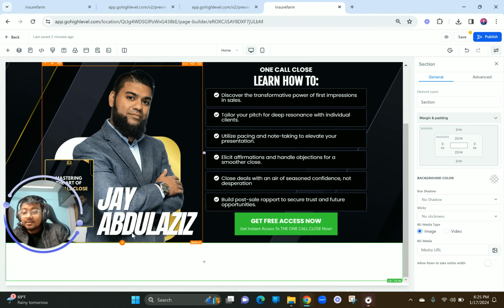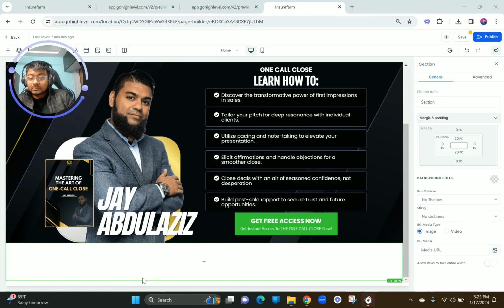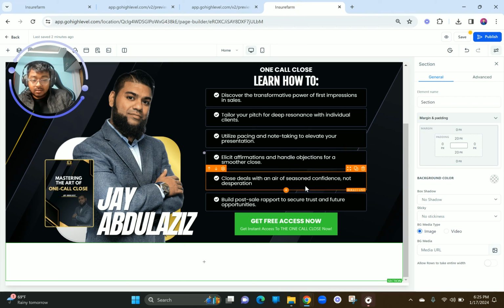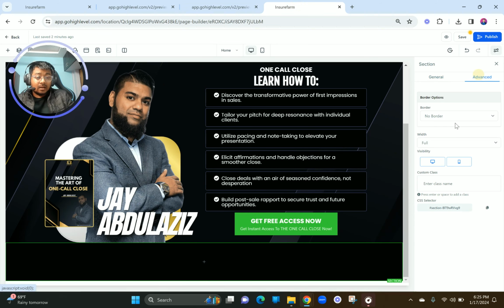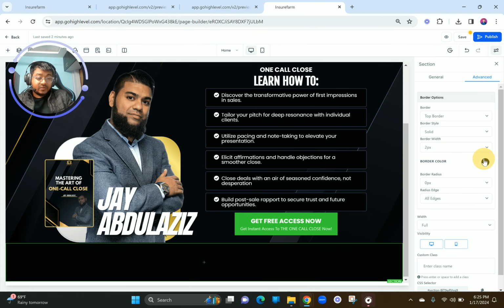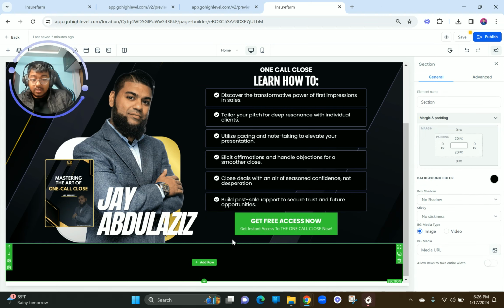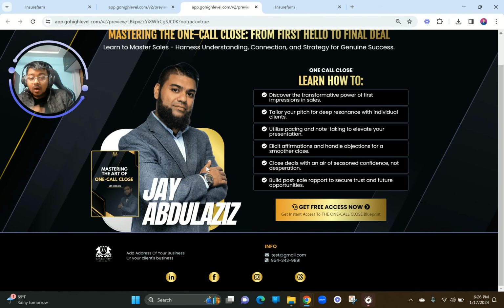You got it, right? Simple. Now here, I just want to add probably black, and I want to add a border. Border is going to be only top border, which is fine. And I just want to add this blue. Okay. I think we got what we wanted.